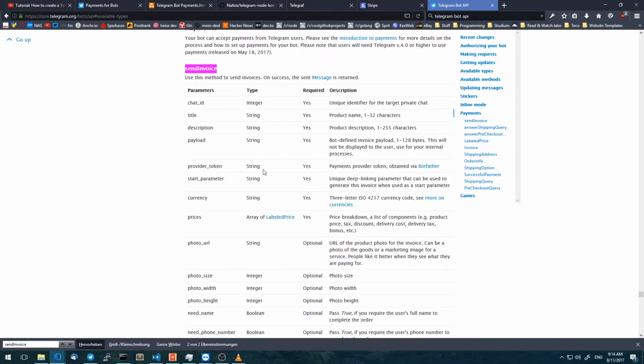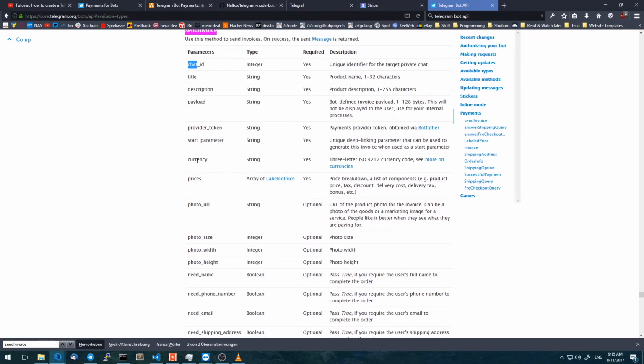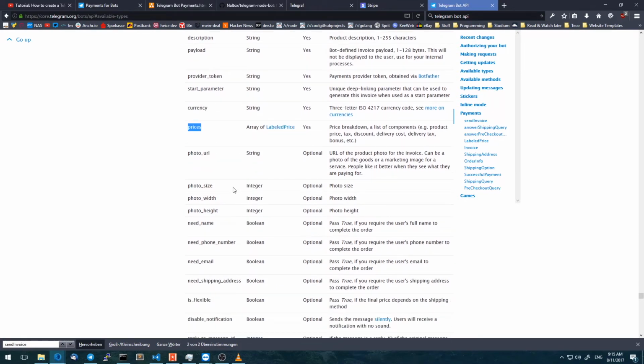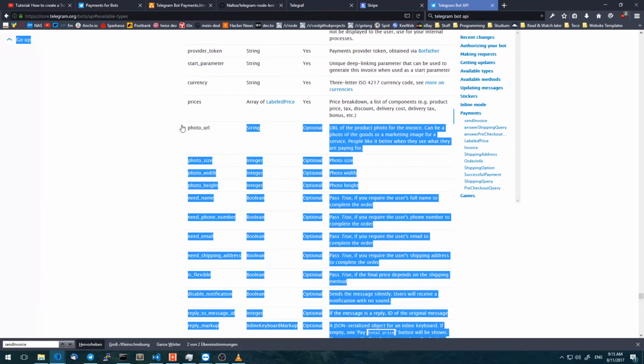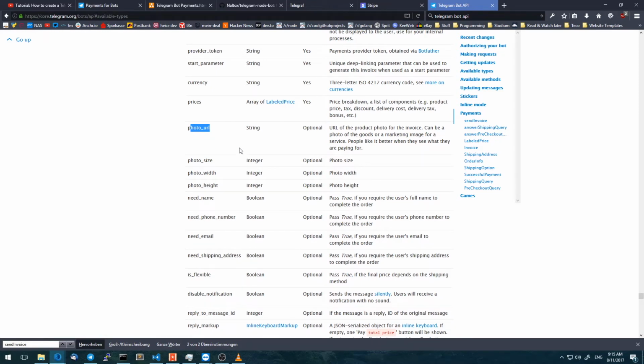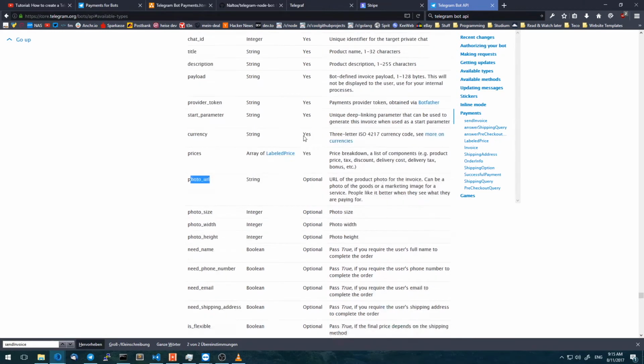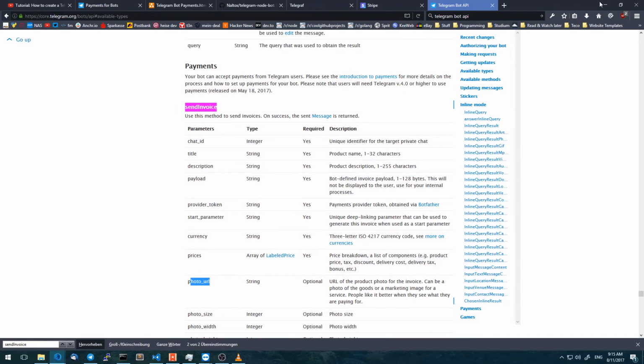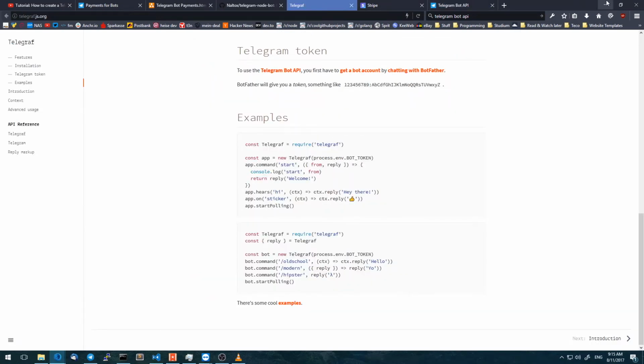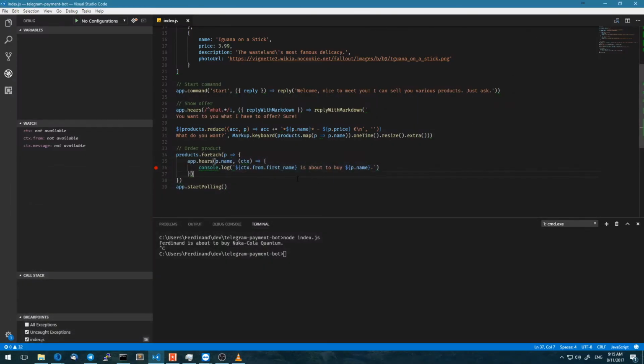are required. A chat ID, which is the chat ID of the user we want to send the message to, a title, a description, and so on and so on, a currency, prices, or an optional photo URL, which corresponds to the photo of our product, and so on. So we want to send an invoice, and Telegraph has a method for that.